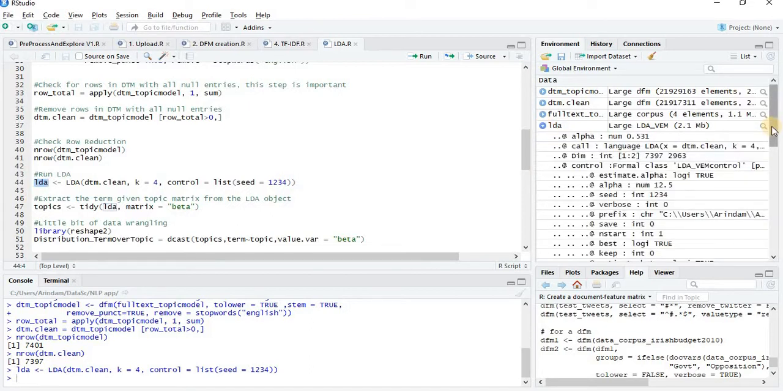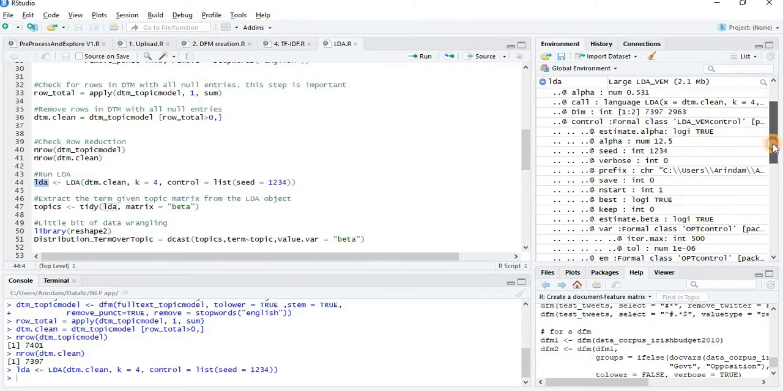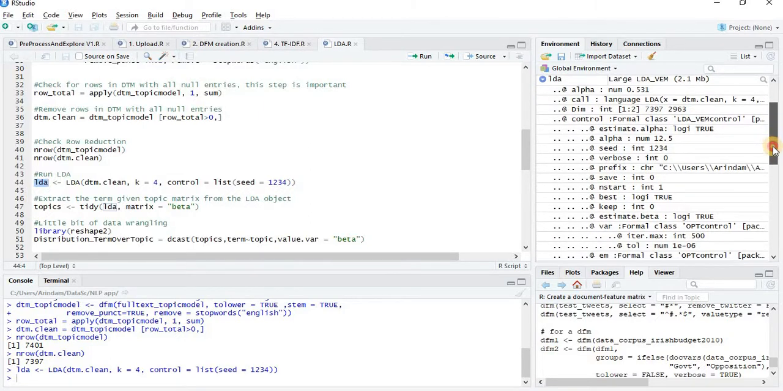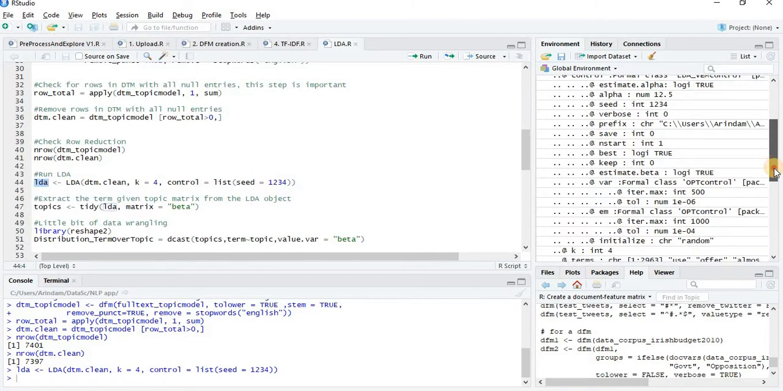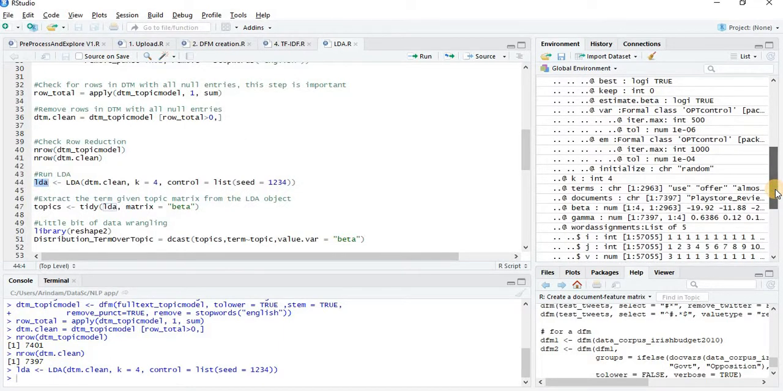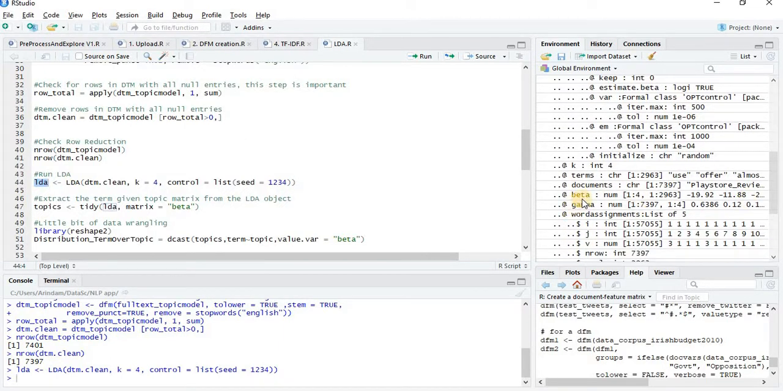Let me look at the structure of the object LDA created here. There are lots of things in this object. It looks quite clumsy, but if I scroll down, I'll see something called beta out here. Before that you can look at things like terms and documents. Terms actually tells you how many terms were used to run the algorithm. There were a total of 2963 terms in all the documents that we were considering here.